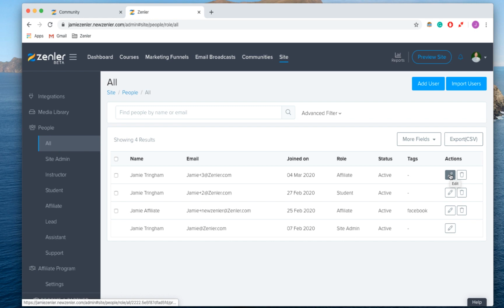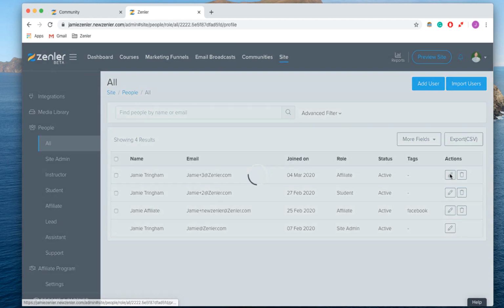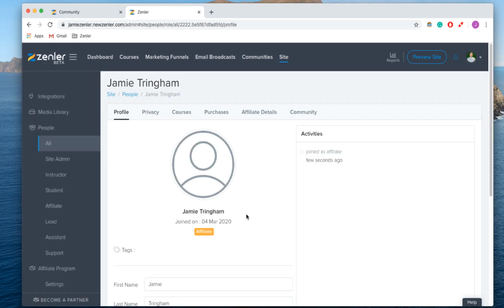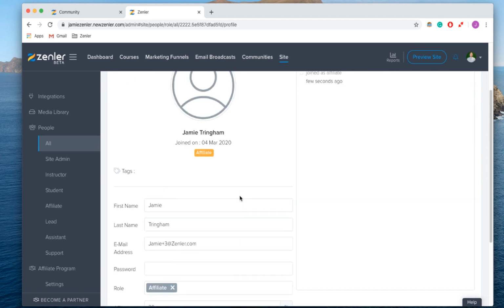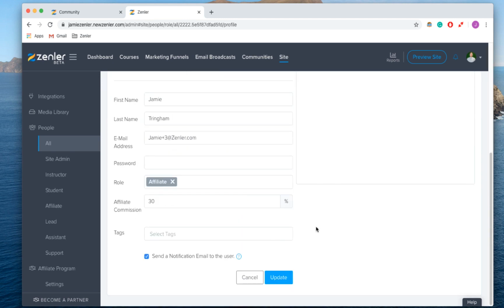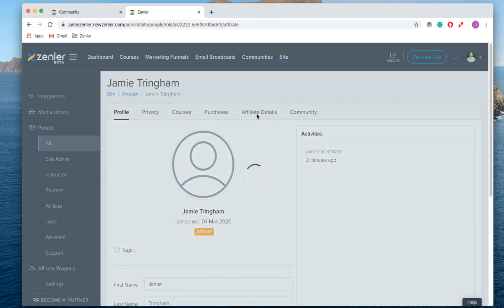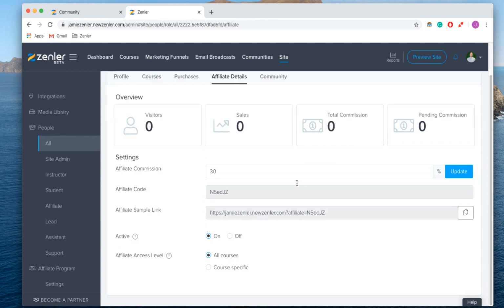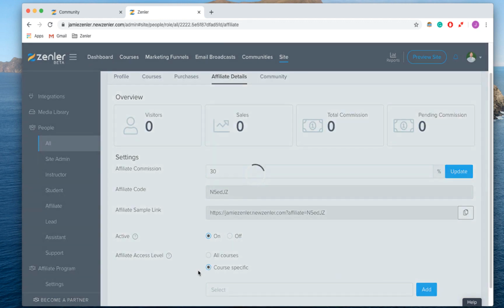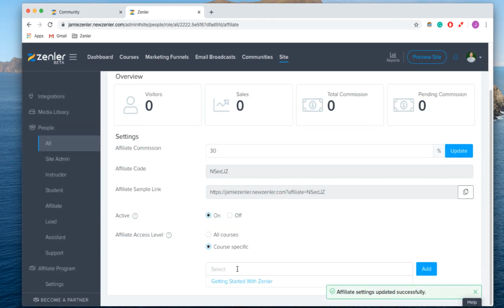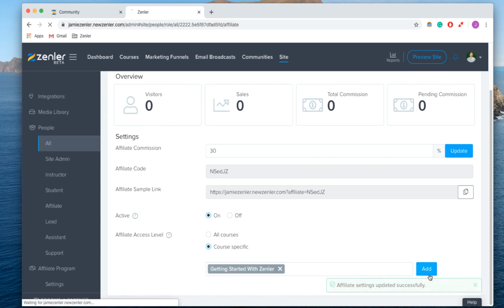And then if I wanted to change anything about them, I would just press edit, and there we go, we can change everything. So I only want them to start being an affiliate for one of my courses. So I'm going to scroll to affiliate details. I'm going to go all the way down and I'm going to click course specific. And at which point I want them to only be affiliate for my one course. So I'm just going to press add on that.